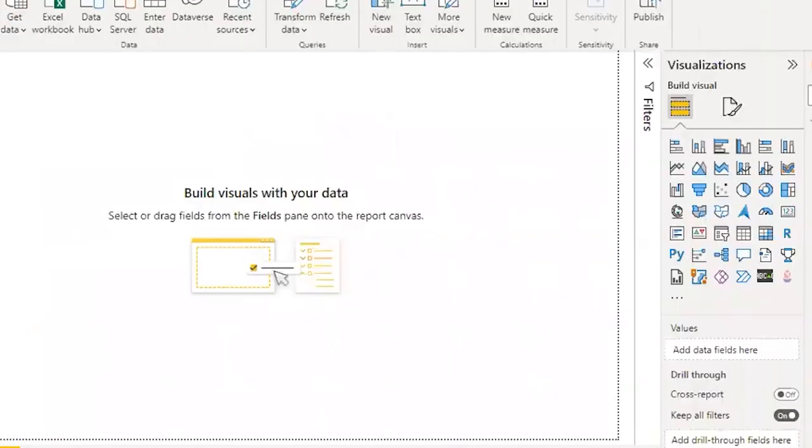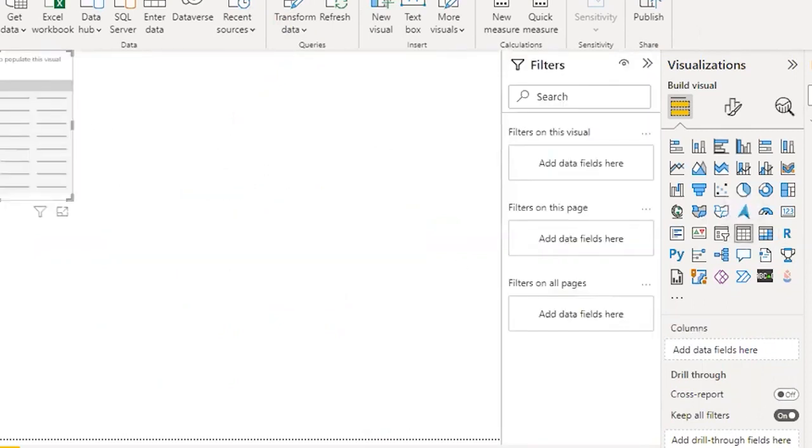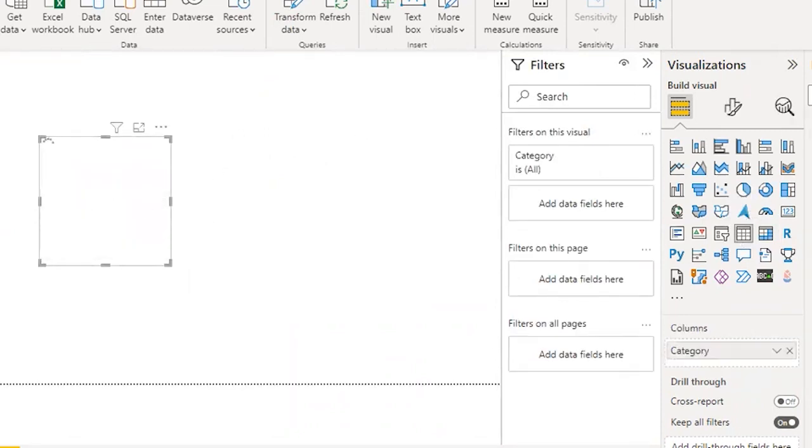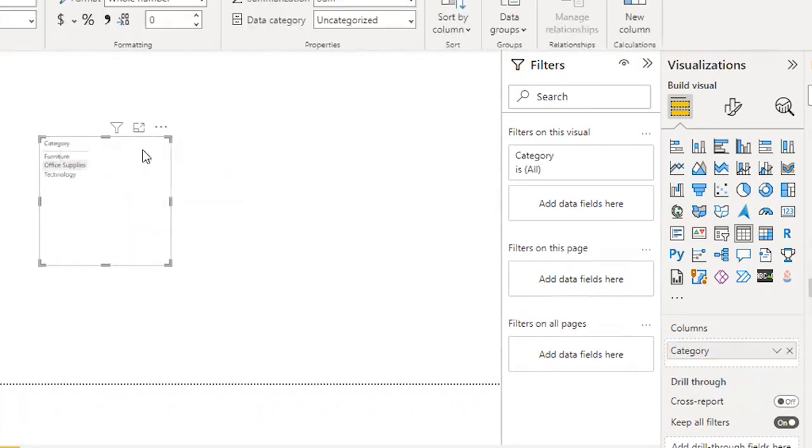Next step, I just go to the report canvas, from the data view to the report view. I switched from here to here. Now I click on the table visual. In this table visual, just for my reference, I drag the category and the sales or quantity column and put it here.